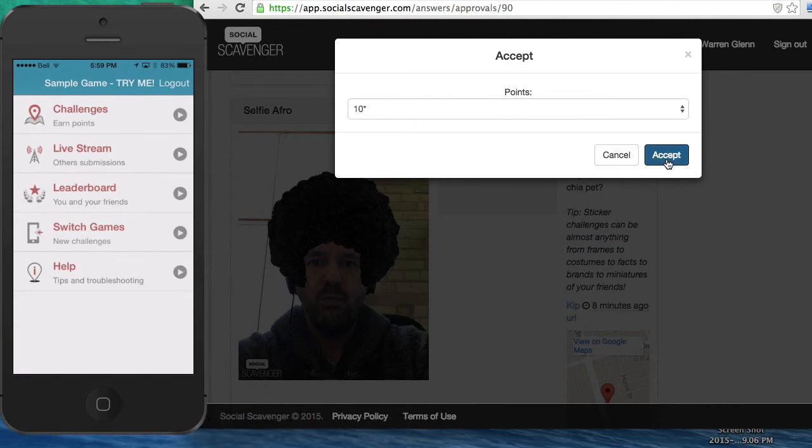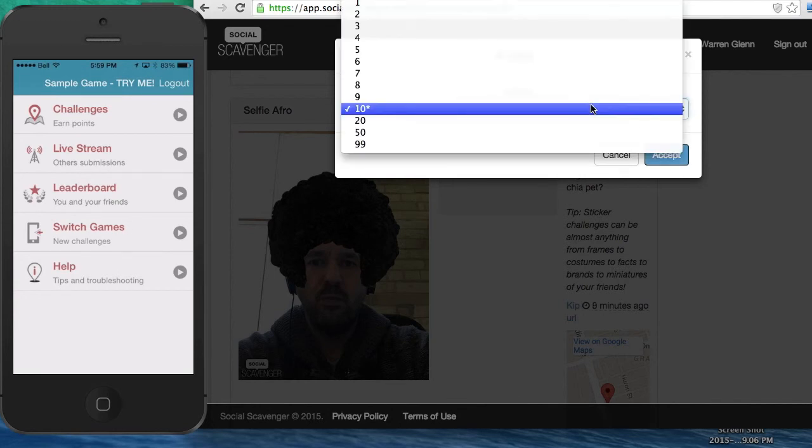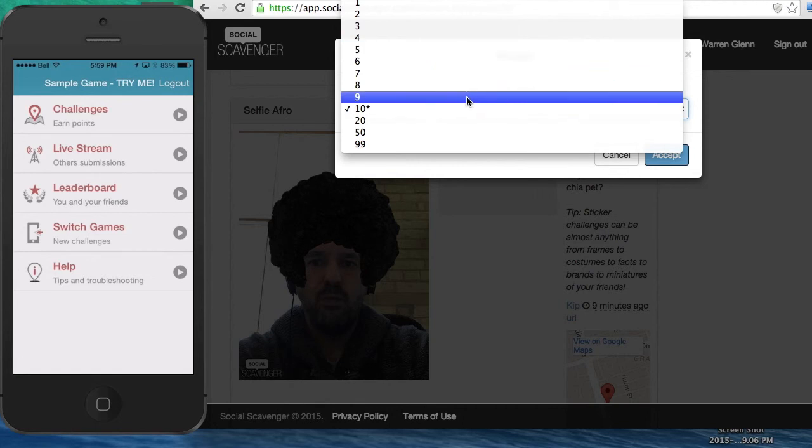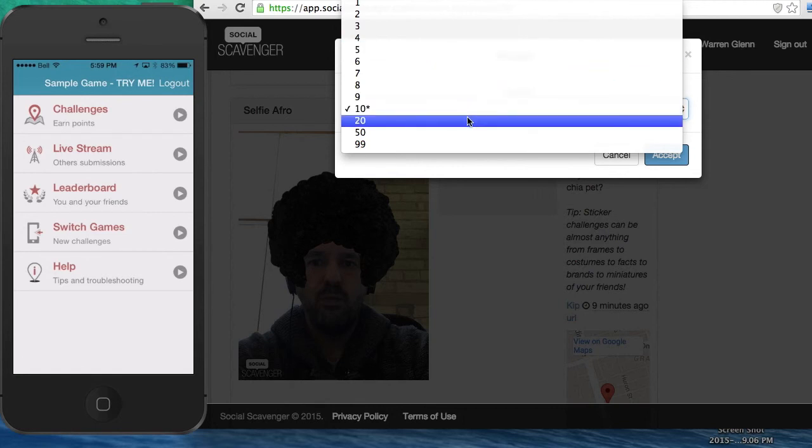So I can just hit accept and I'm going to get those 10 points. Now I can also determine that I want to change that. So I might have said, hey, this selfie afro challenge is worth up to 10 points. But you did an okay job, so I'm going to give you 5. Or you know what, you did a bang up job. I'm going to give you an extra bonus I didn't even talk about.